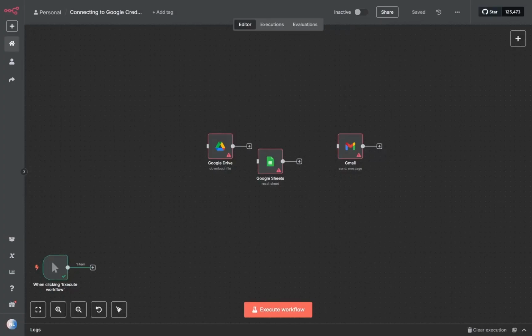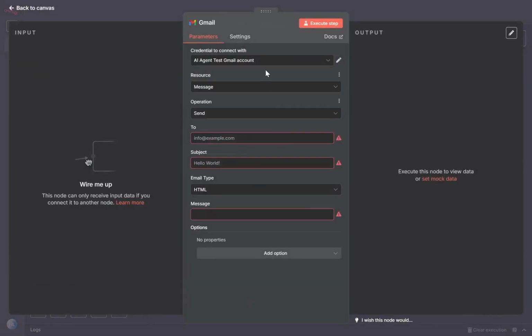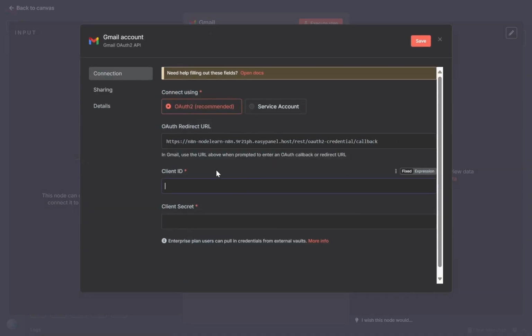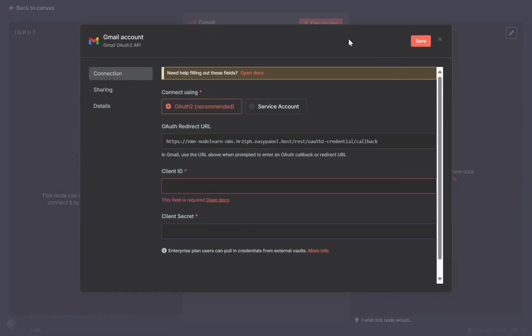It's actually the same process for Gmail and other Google n8n nodes, so I'm not going to show the same process all over again. To connect the other Google nodes such as Gmail, you simply have to do the same thing. Create new credential, paste in the client ID and client secret, and there you go.